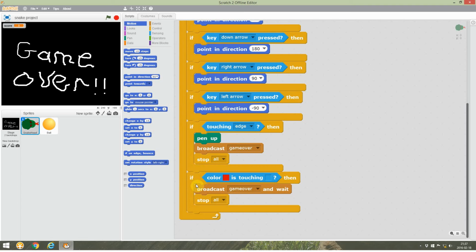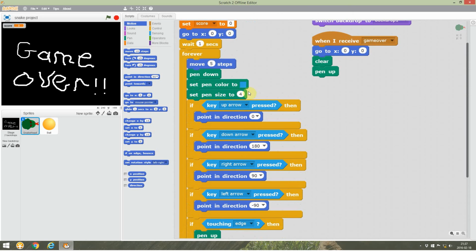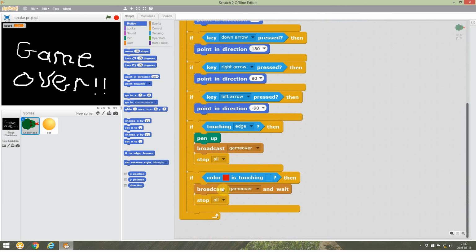The second way is if the color red is touching the color blue. Now the only red color in this game is the tip of the snake tongue, and the only blue color is the blue color that we set up here, which is the snake's body. So what this is saying is if the snake's tongue touches the snake's body, then we also end the game. So once again, we broadcast game over and we call a stop all to stop all the scripts.